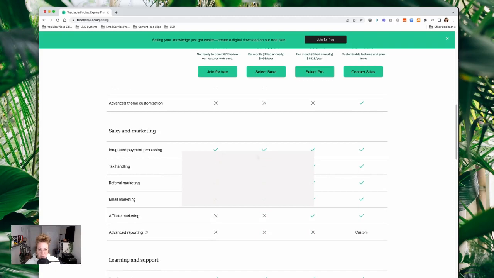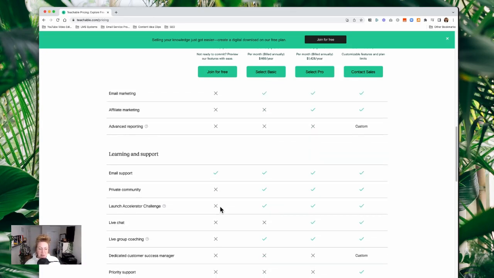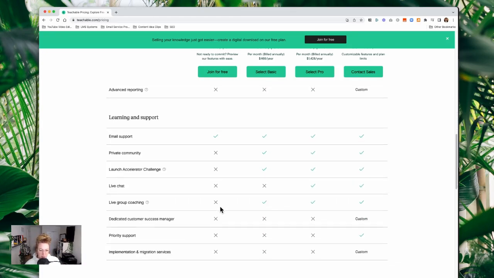Integrated payment processor, we definitely need that, but that's available for both. We have tax handling, referral marketing, email marketing. We'll need those at some point, but you may not need them right away. Affiliate, advanced reporting, and so on. So as we can see, a lot of these other features we don't really need upfront. One of the biggest ones we'll need upfront, like I said, is the amount of courses, the amount of digital downloads, and the integrations. And that's the reason why we're going to upgrade to basic.